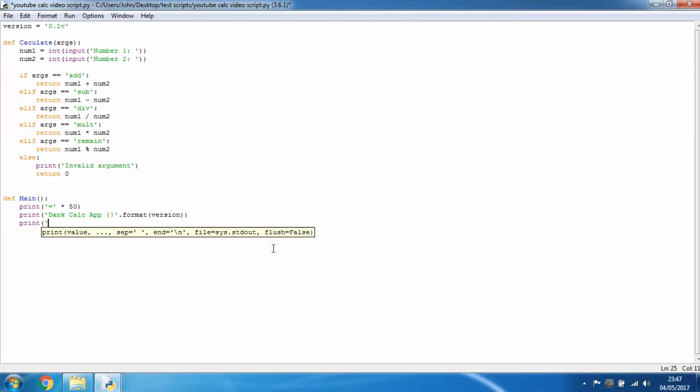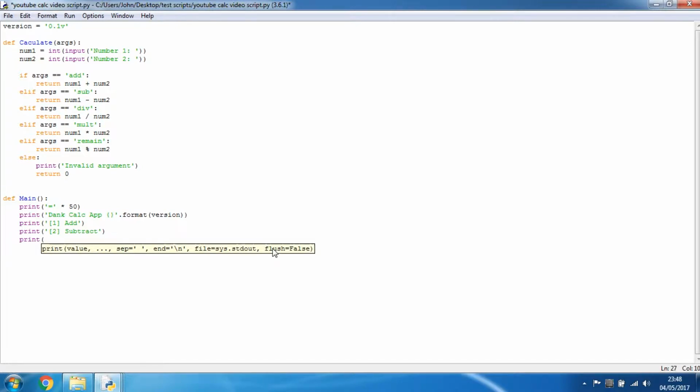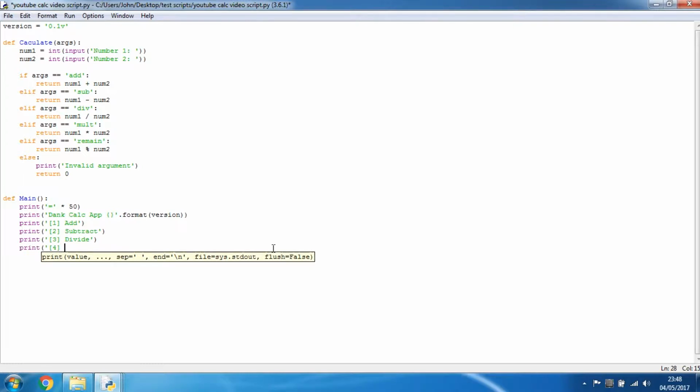Then we want to do print, and this is going to be option 1, which is add. Print 2, to subtract. Stretch my arms a bit. Been sat down pretty much all day. 3. What's the next one? Divide. Print 4.